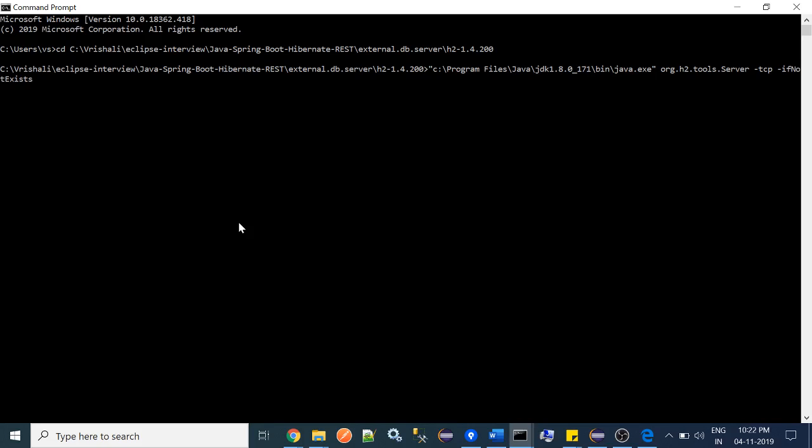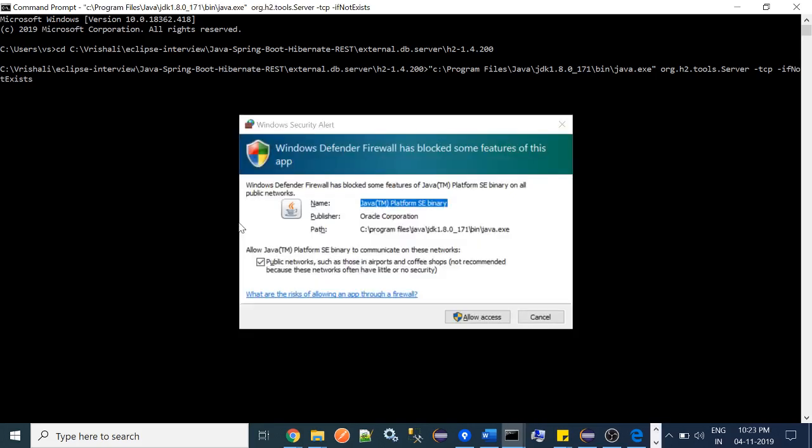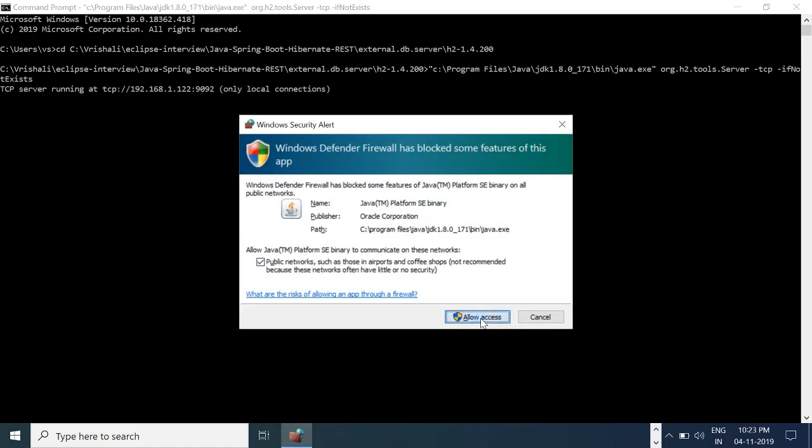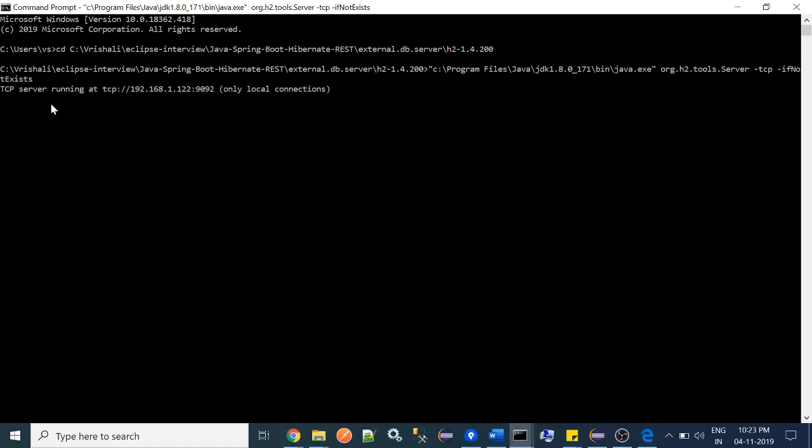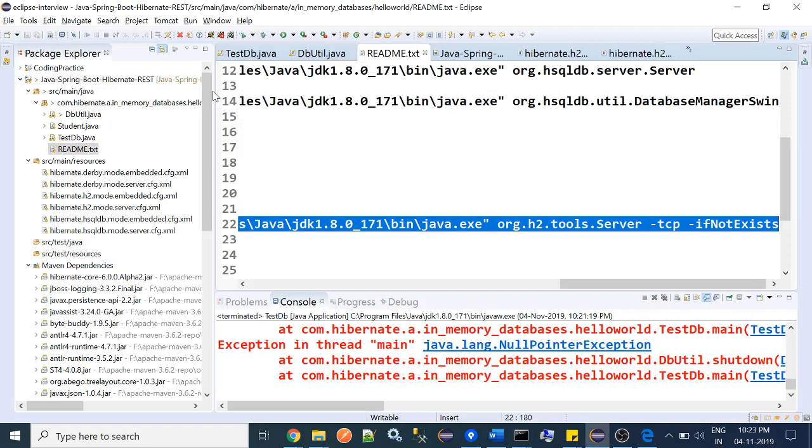So in case of Derby also we need to specifically mention to the server to create our database. So now we will start our database and we see the message TCP server running at port 1992. That's what we are trying to connect to.